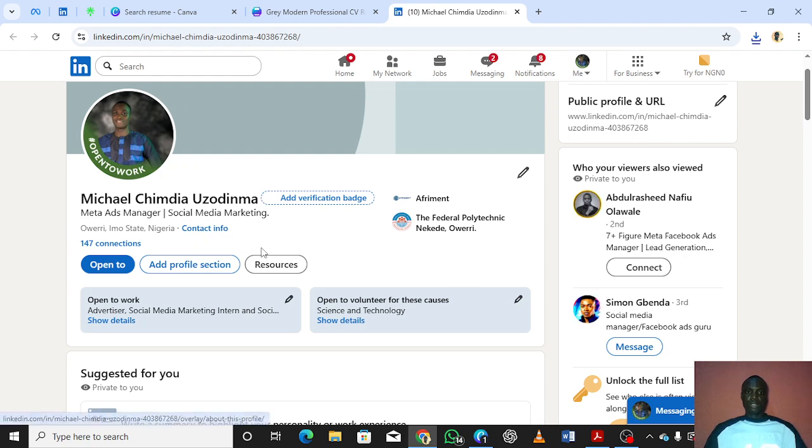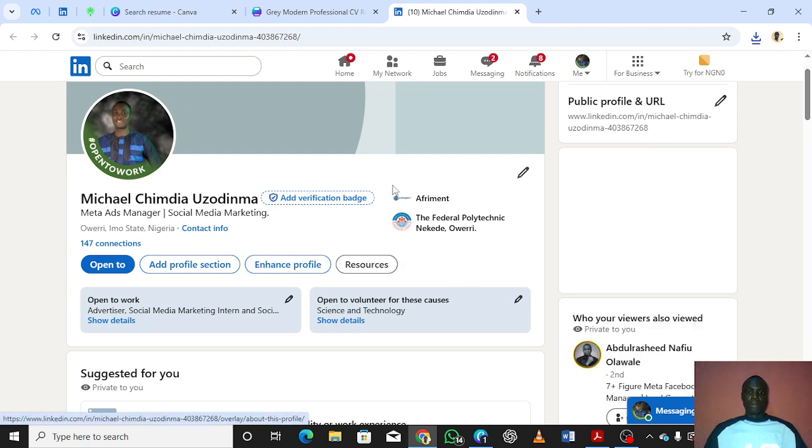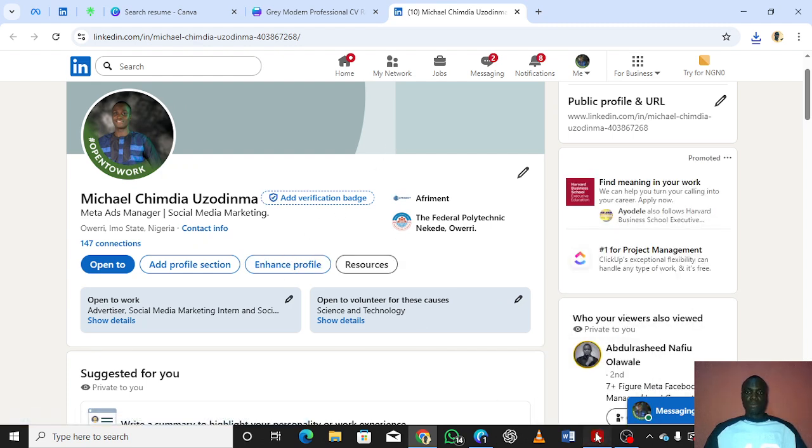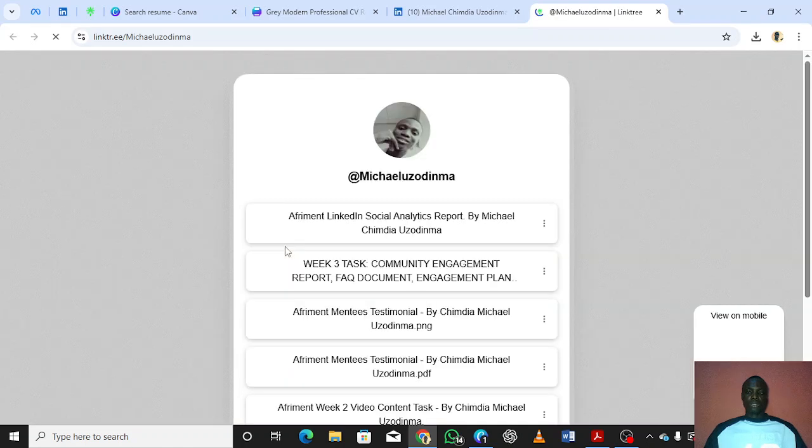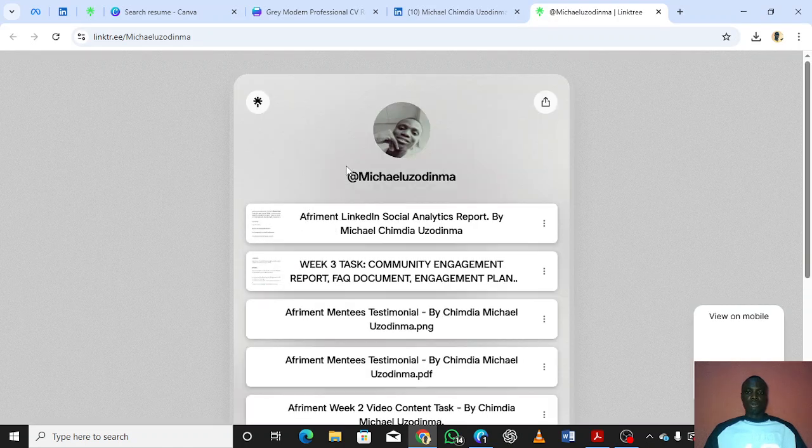Now let's check the Linktree. You go to your PDF. You click on Linktree. Now this will take me to my Linktree. So these are my works on Linktree. So when applying for a job and an employer clicks on this, this is where the link will take them to view some of your work which you have done.